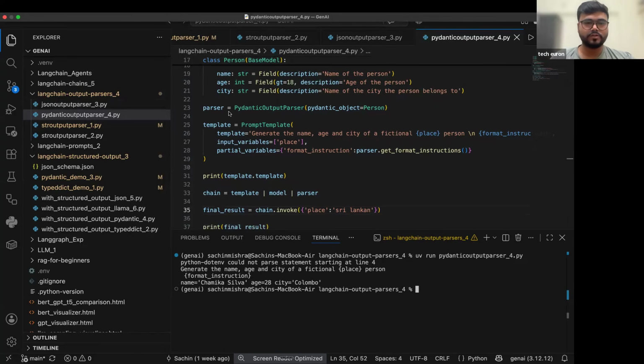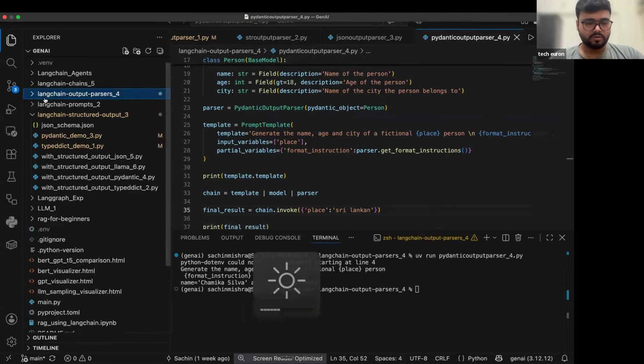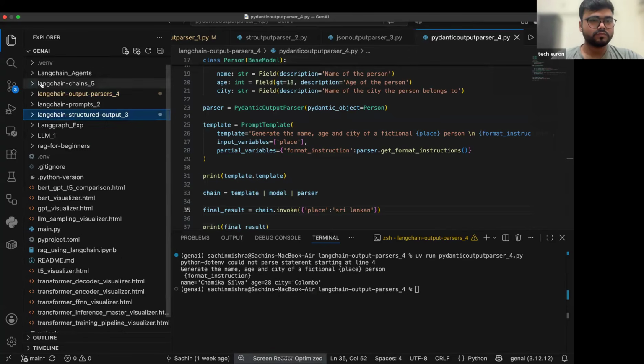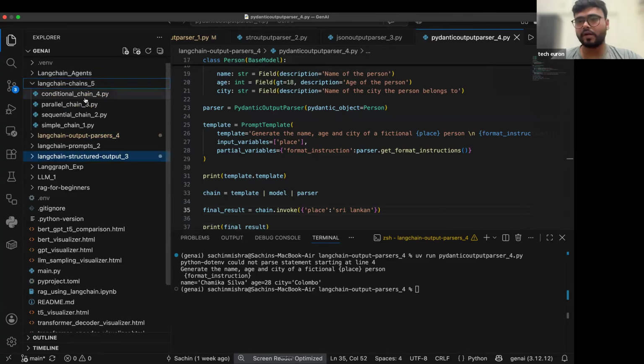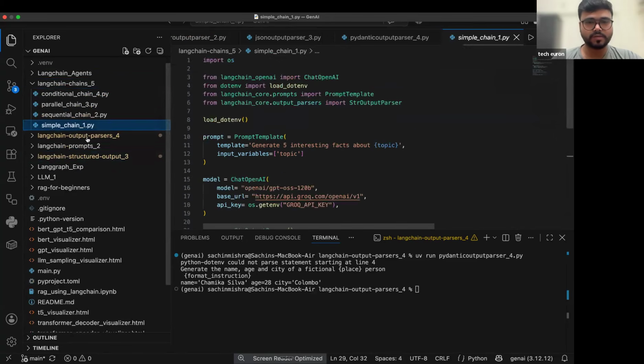Are we clear with the concept? Okay, all right. So if you are clear, let's keep moving. Now let's go ahead and try to understand the chains.